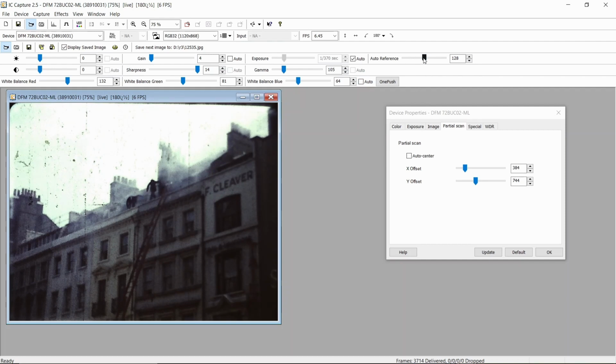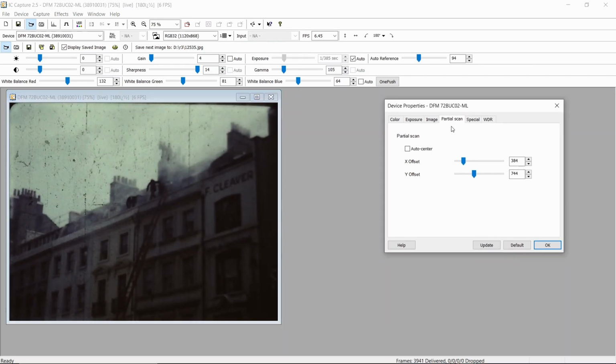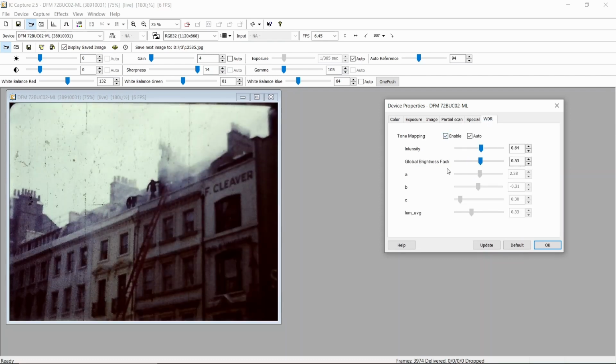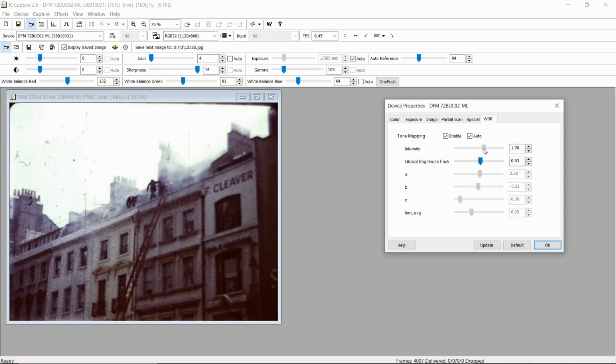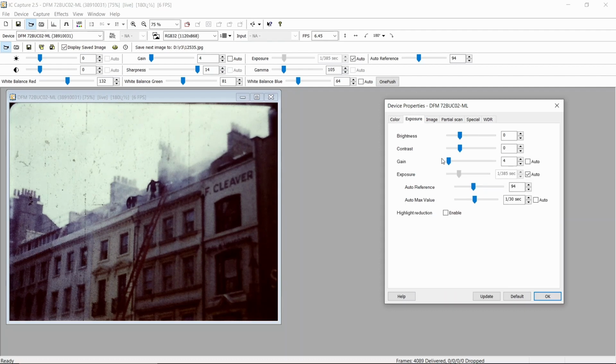This auto reference over here on the right, I'm just going to bring that down to about 70 or 80, something like that. Once I've got my partial scan done, I'm going to head over to the dynamic range and turn this to enable. And then I will just adjust the intensity of that a little bit. I'm going to go and check my colour settings. That's on 64. I'm just going to crank that up a little bit to 70. In my exposure, I'm going to leave all these settings. And I think I'm probably just about happy with that.